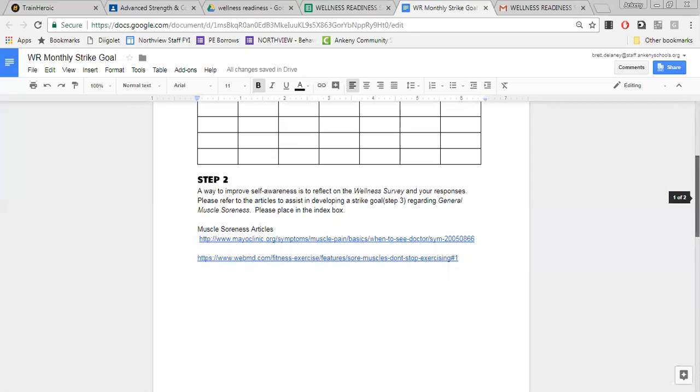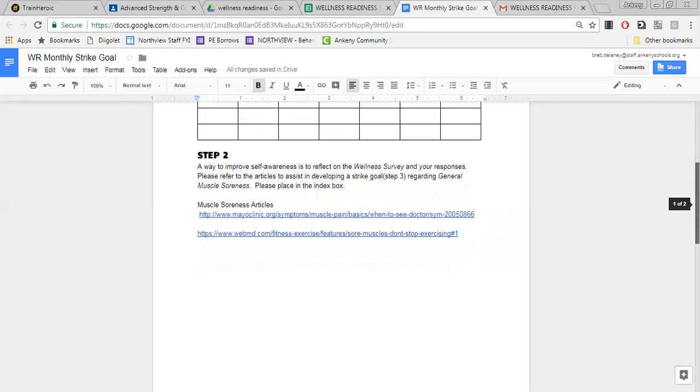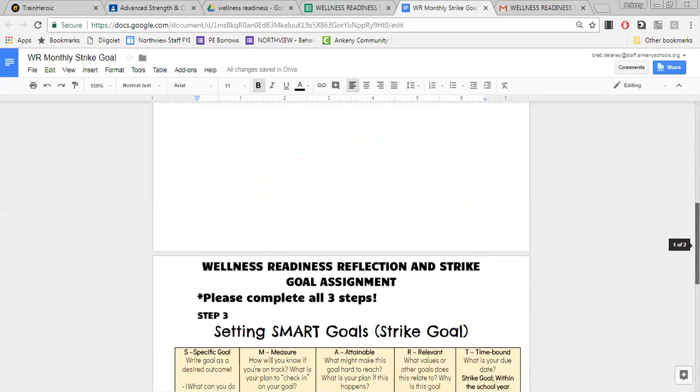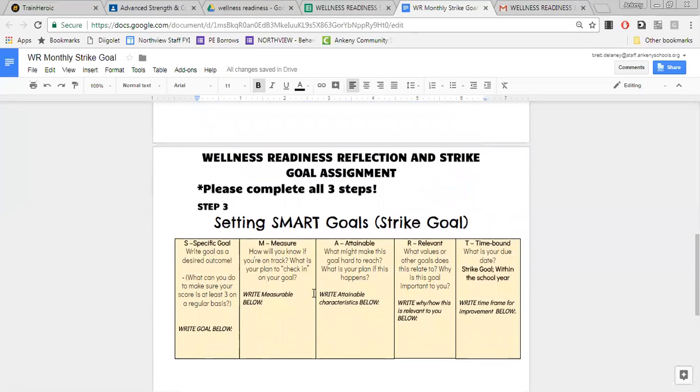Just giving you some background information about general muscle soreness and why it happens and how you can hopefully prevent it. After reading those articles, you're going to use information from those articles to help you create a SMART goal for general muscle soreness. Your goal for this is to improve that score. If you had all 5s, your goal is to maintain that score. If you had a 3, a 2, a 5, you're all over the board, your goal is to get leveled out in that 4 and 5 range preferably.